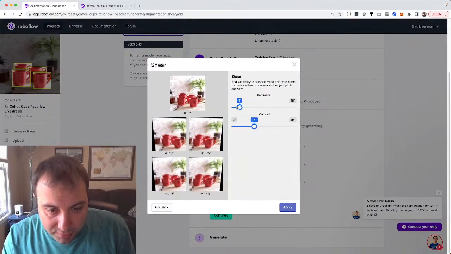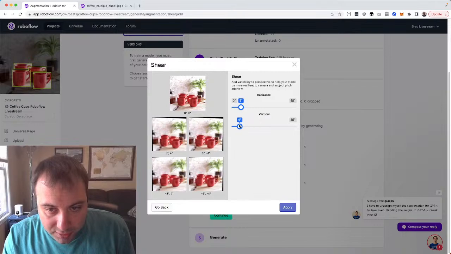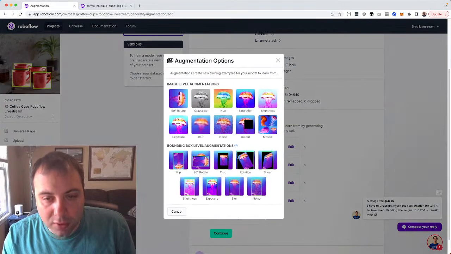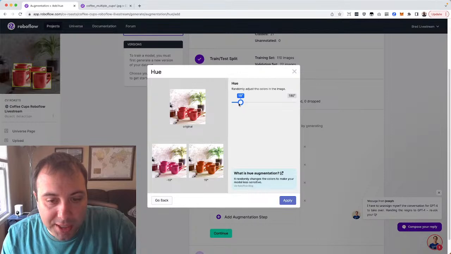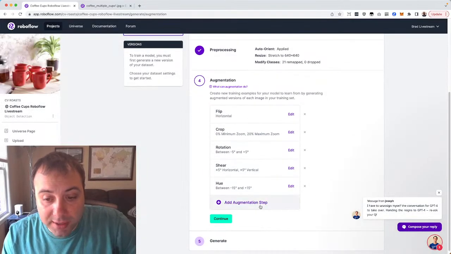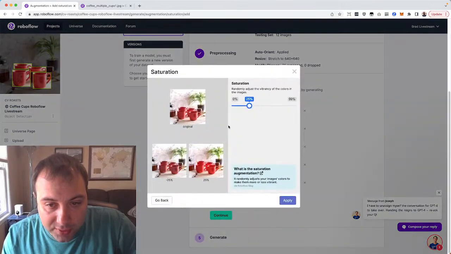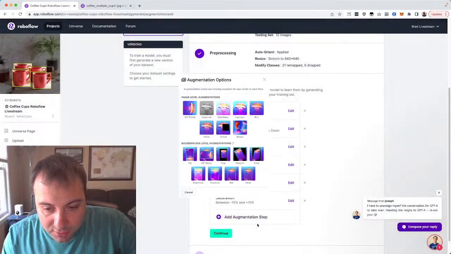Kind of like shear. Let's do a touch of shear. The goal here is to make my augmented images look pretty similar to things that are not in my data set but that the model might see in the wild, so that it learns not to just memorize the exact images in my data set.